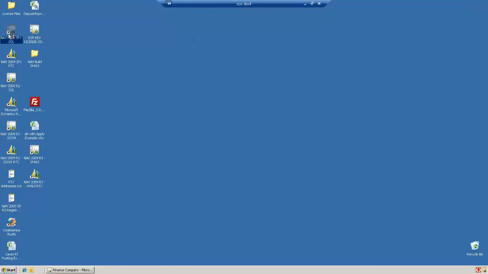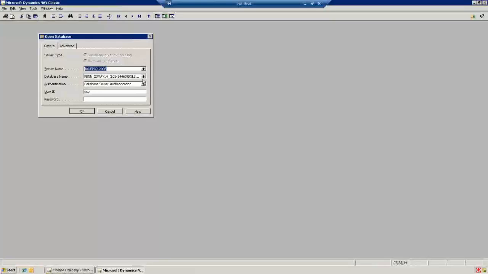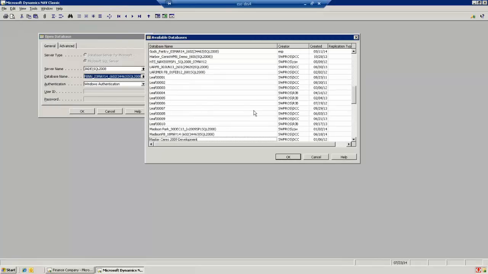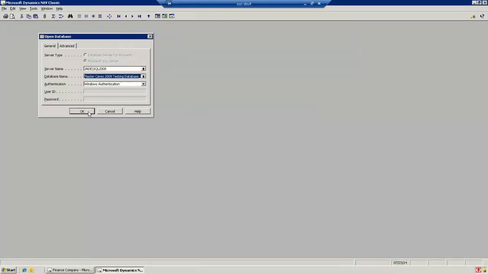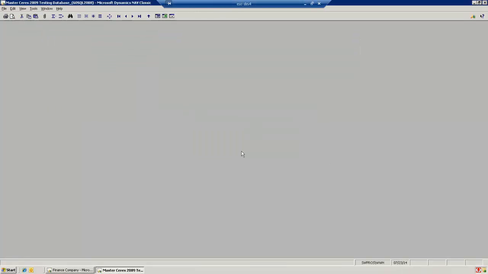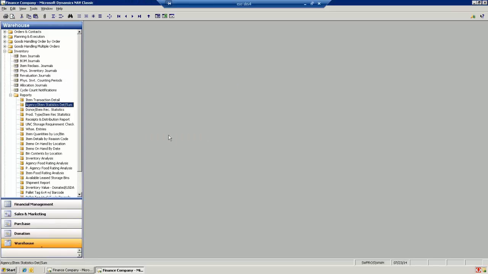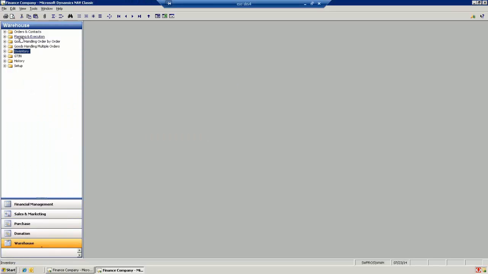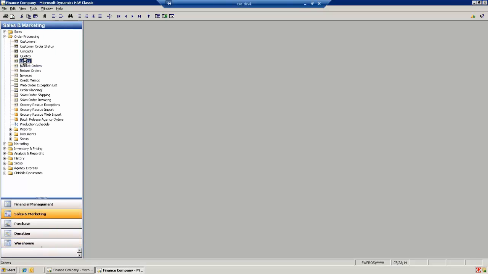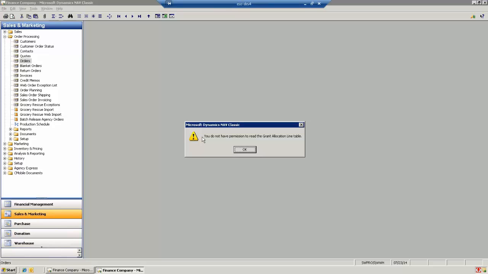So if I log into the Classic client, I'm going to go with Windows authentication. I just need to find my testing database. Okay, so it's really the same thing. Now I'm going to go to Sales and Marketing, Order Processing, and then Orders. Immediately, you'll notice when I clicked on Orders, it was trying to open it, and it says you do not have permission to read the grant allocation line table.